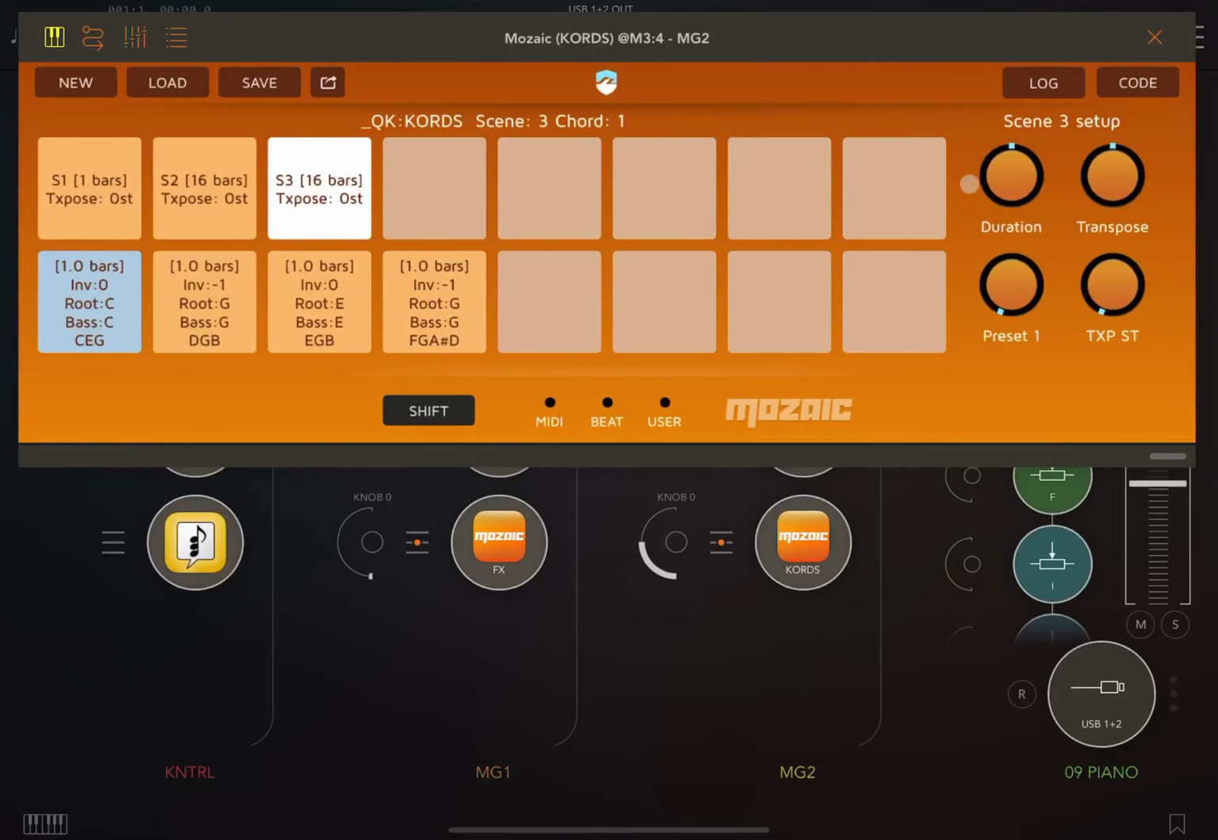It's also possible to transpose your chord progressions using the transpose knob. So let's transpose down a semitone, and the notes of the chords are updated. So if we go down, say, 5 semitones from our C, we're now in G. Or we could go up 5 semitones to F.